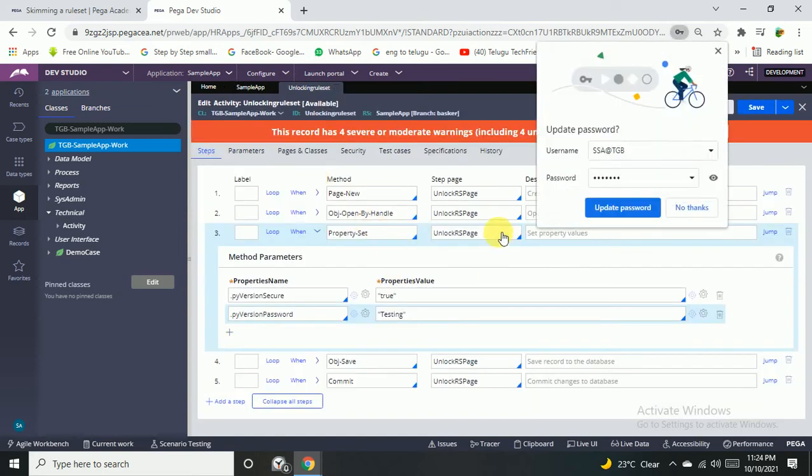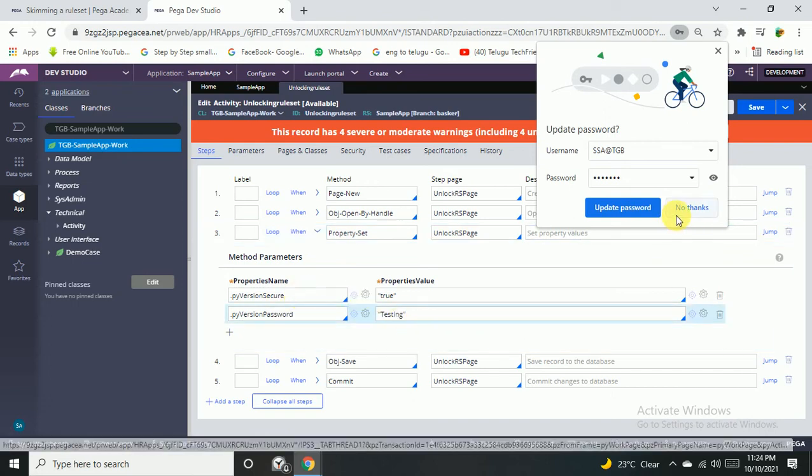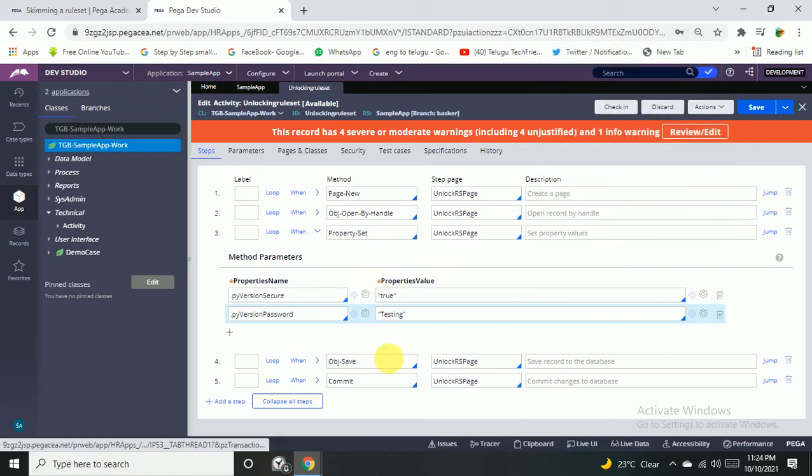If you want to unlock, just pass true or false. False means it will be unlocked, true means it will be set to the previous password, whichever password is there. You can pass PY version password and set some value here, and that password value will be set only to your current version. So this is the thing.